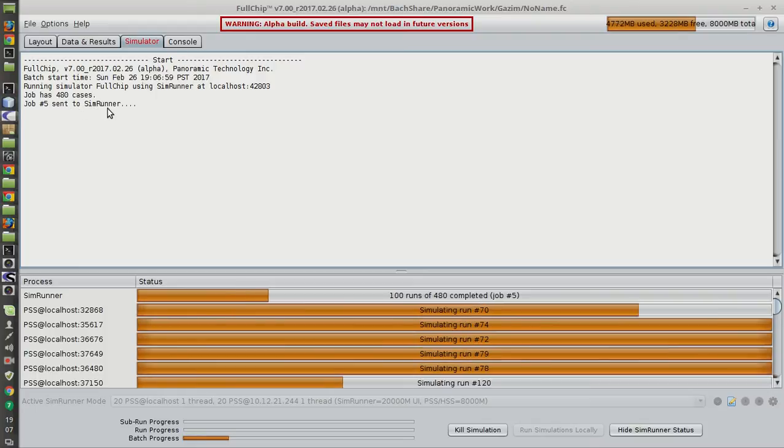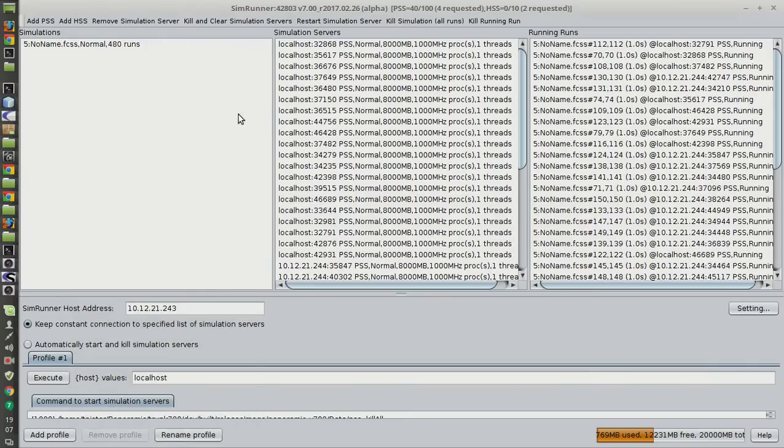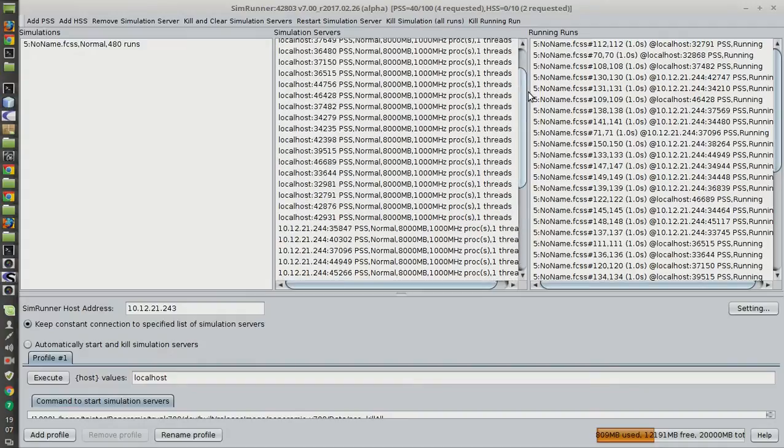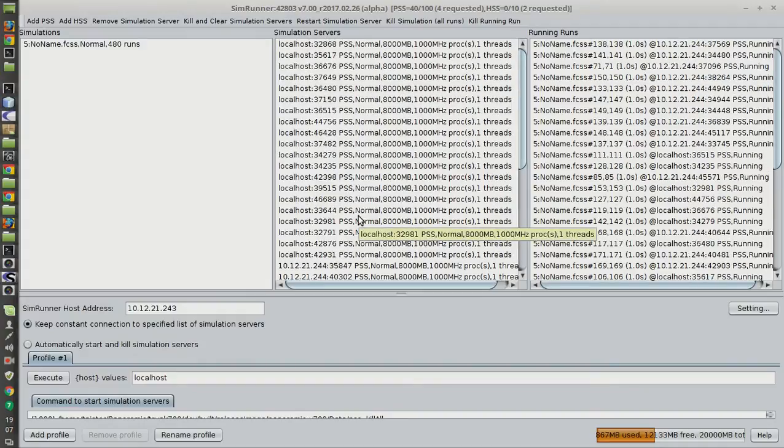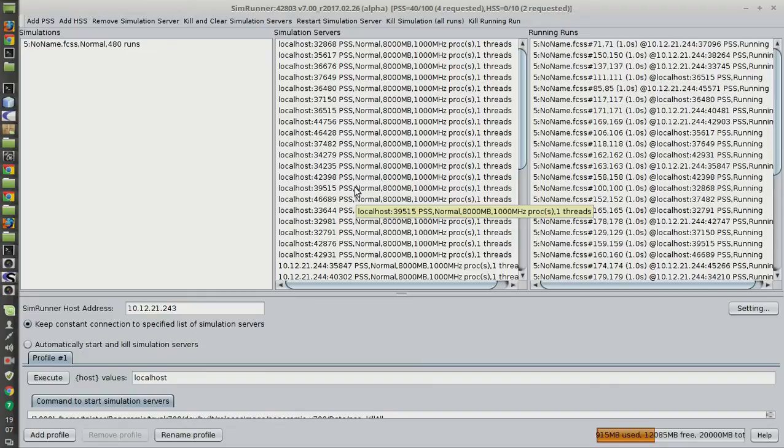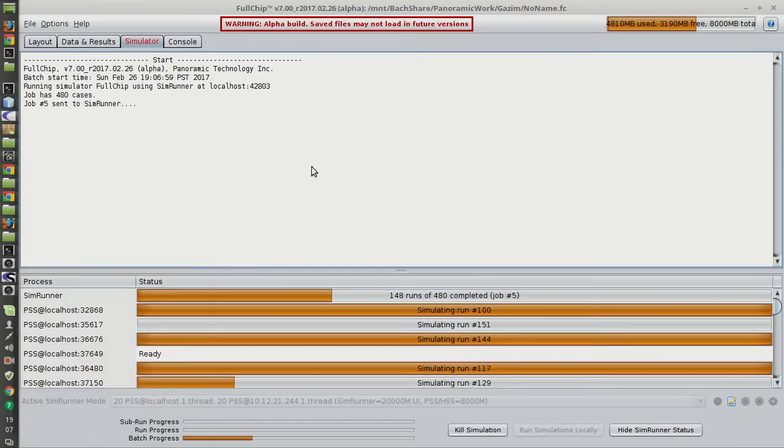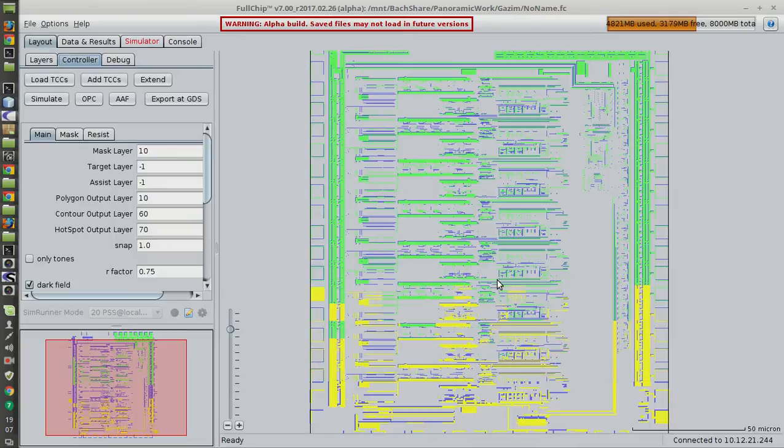So this job is sent to SimRunner. On SimRunner, you can see we have 40 PSSs. That's 40 workers that are doing the tiles. And you can see the workers sending their results back in real time. It's kind of a novelty.